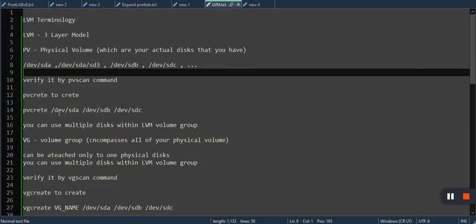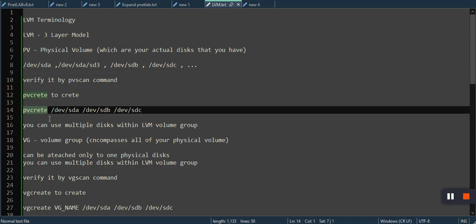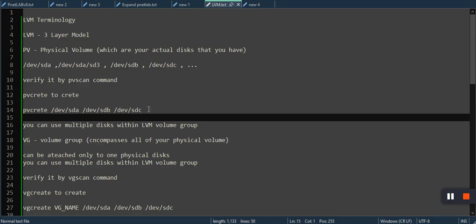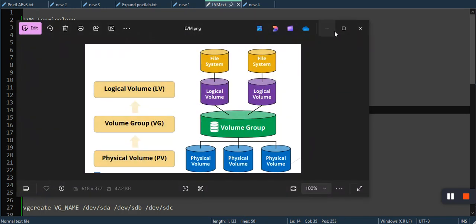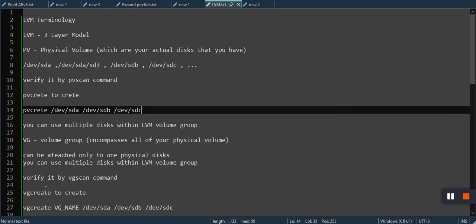Okay, to create a physical volume, we can use the pvcreate command, and allocate our physical disk here. Okay, second one is our volume group. It can be attached to only one physical disk or multiple disks. And to verify our volume group, we can use vgs or vgscan command.